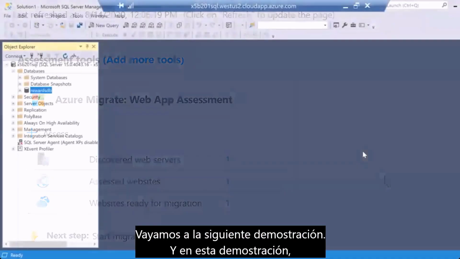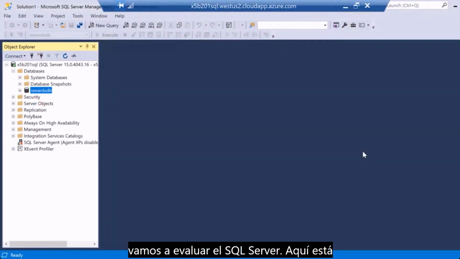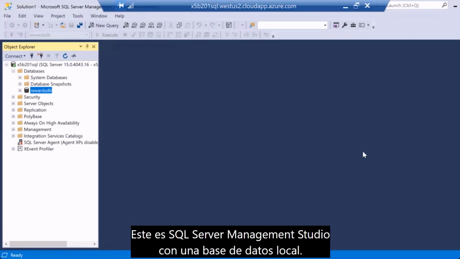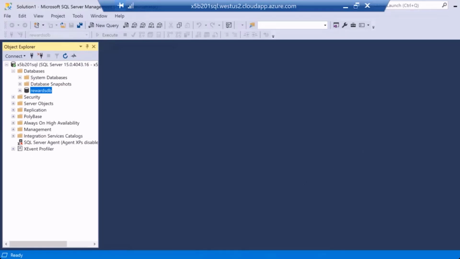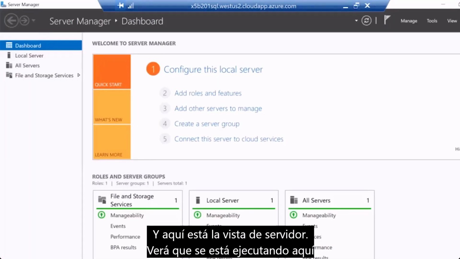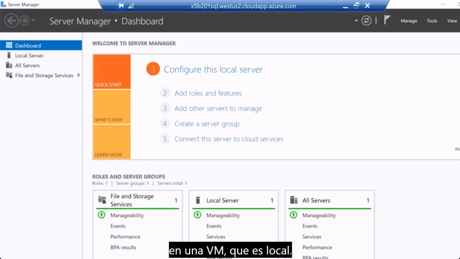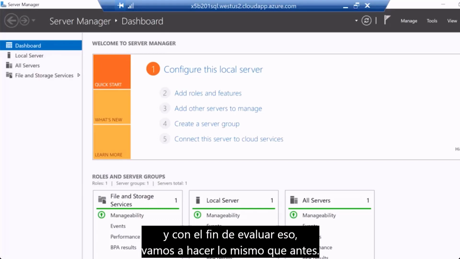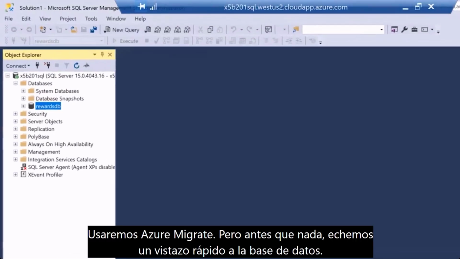And in this demo, we are going to assess the SQL Server. So here, this is a SQL Server which is running on-premise. All right, this is SQL Server Management Studio with a local database. And this is here the server view. So you see that it is running here in a VM which is really on-premise. And what we are going to do now is do the assessment of this. And in order to assess that, we are going to do the same thing as before using Azure Migrate.